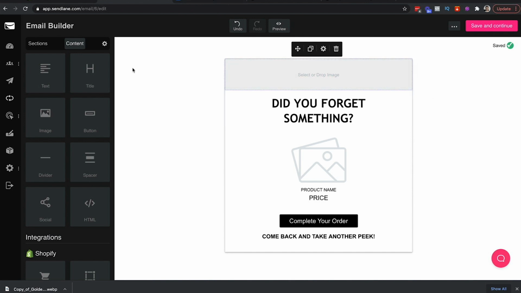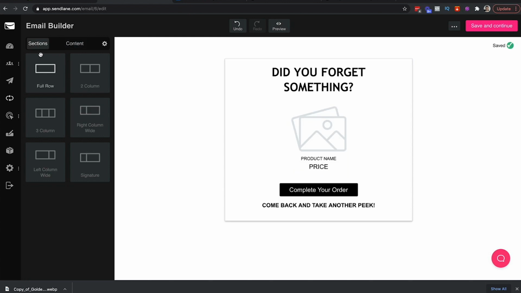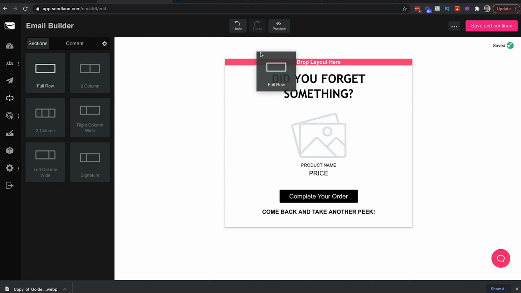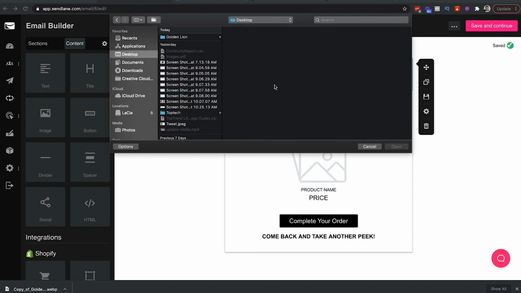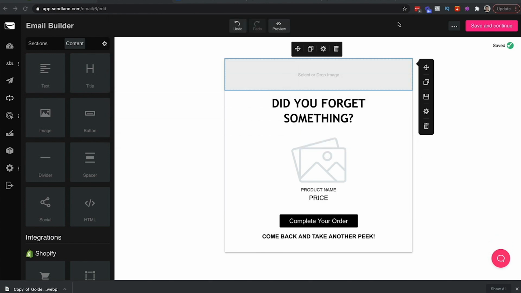So the first thing I'm going to do actually is delete this, and you're going to see why. I'm actually going to go into sections. I'm going to click full row, and I'm going to paste the full row up here. Now I'm going to click on the full row, and I'm actually going to grab the image for content and drop it in there. Now, when I go ahead and do that, I'm going to click over here, go to Golden Lion, copy of Golden Lion. Oh, that didn't save correctly as a matter of fact.